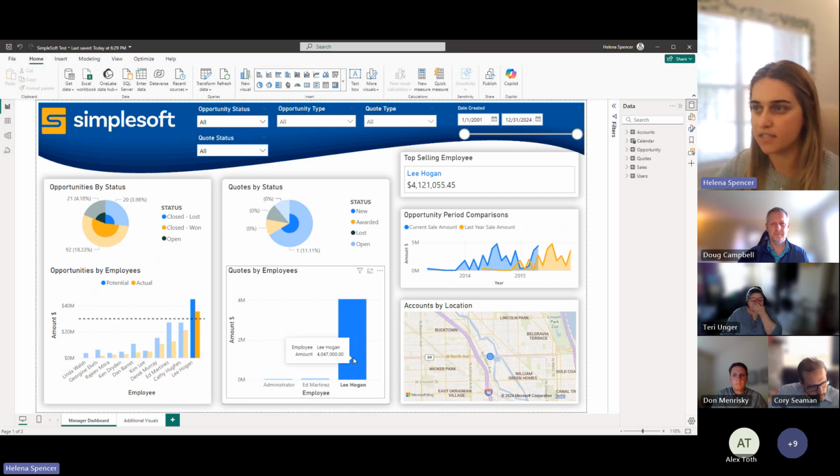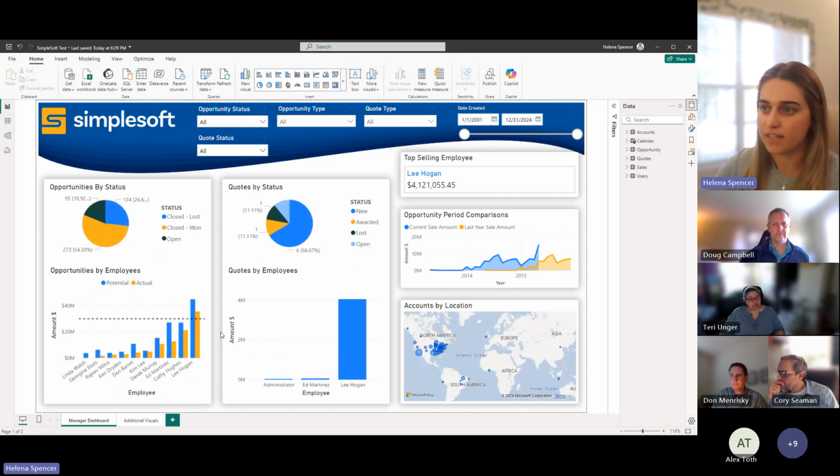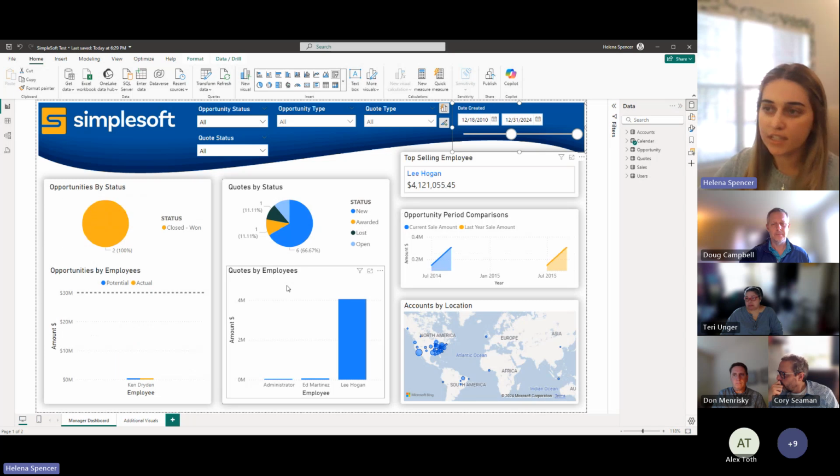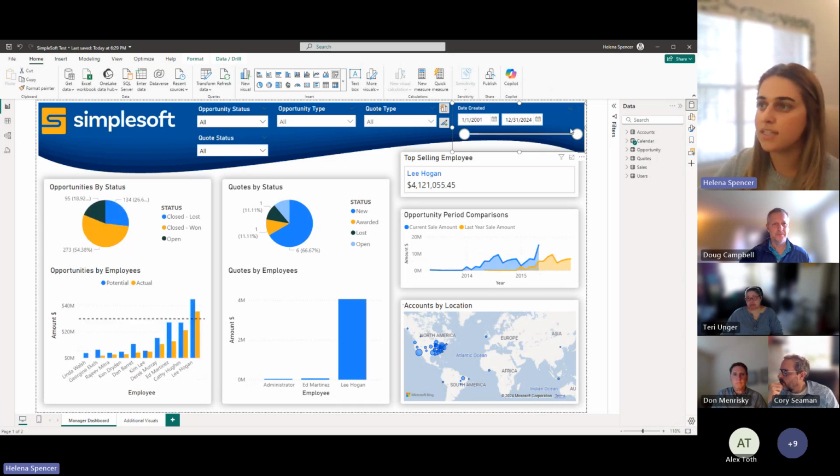In this case, it's the employee Lee Hooken. And you can simply click out of that and it'll reset everything for you. We have the date filter as well, so you can filter down to a specific year, and that will also filter down all the visualizations, as well as some of the filters that Terry had shown earlier.